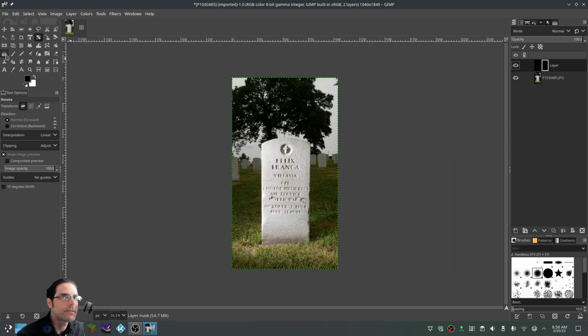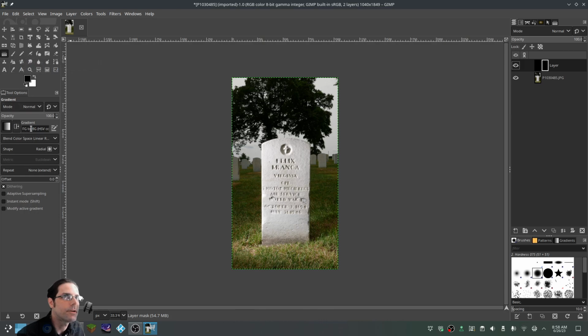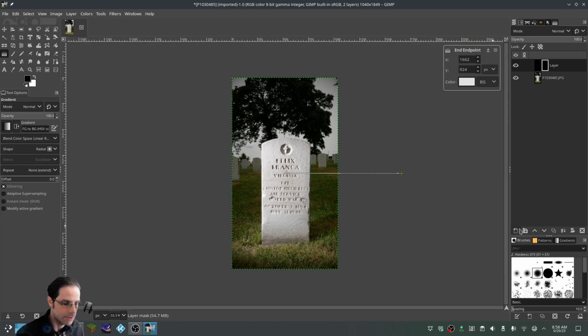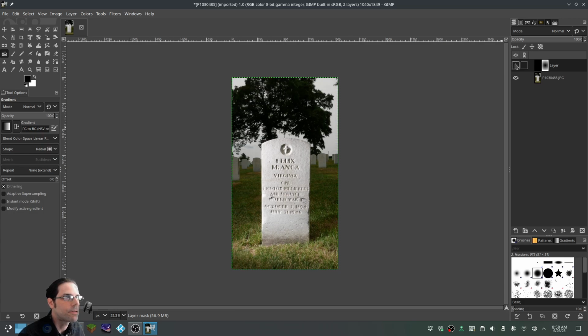Now gradient. Foreground color to background color, radial design. What this will do is make a little fade around, so the corners are kind of darker. Now, a couple ways to go about this. This looks pretty good. I will hit enter on it. Click the eye, so that's with the vignette, without. With, without. I like the way it looks with.